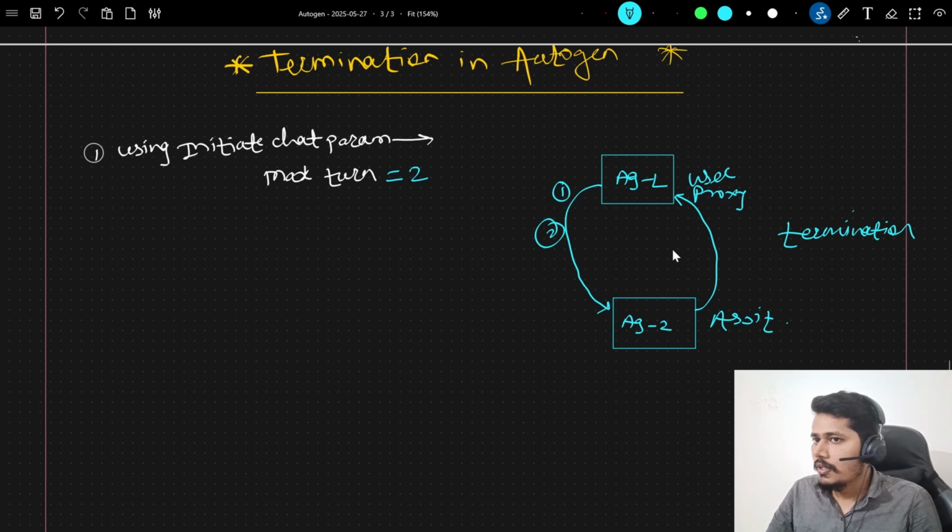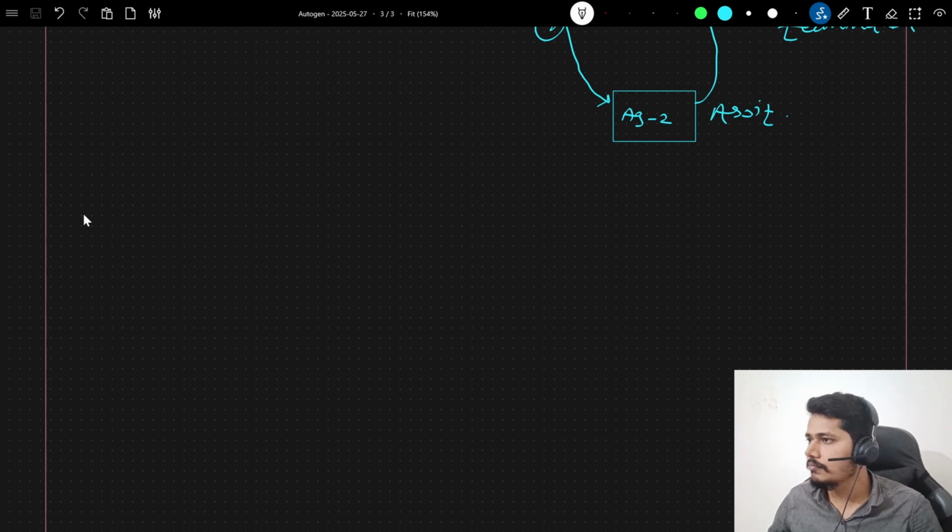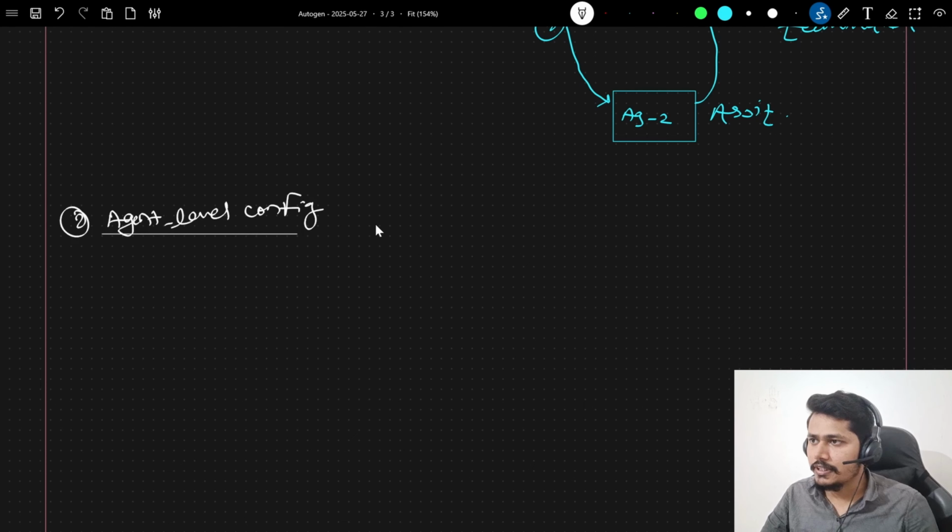Now, this is the simple way of terminating the chat between two agents. There is a second method available, which is the agent level configuration method. Now, what exactly are the agent level configurations? Let's understand those. In the agent level configuration, there are two ways.